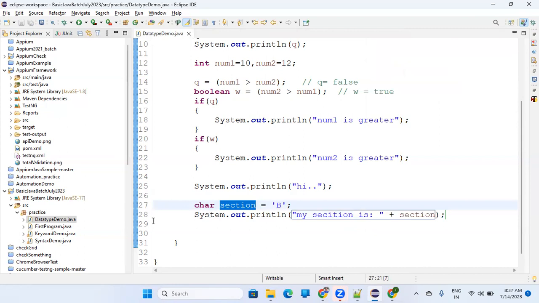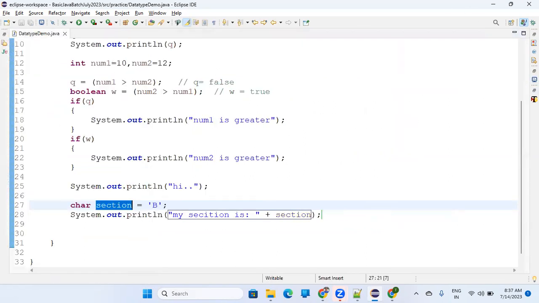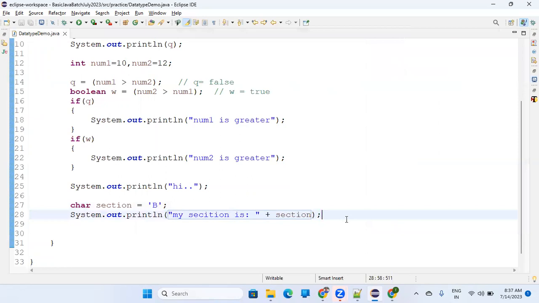On the 28th line we are printing it like this. Let me show you clearly. It's printing my section is B. Because of the 28th line, it is printing my section is colon, there is a space also, and the plus sign means now I want to print some value, so the value of section will get printed. This is about char. You can do more than just ABCD or small abcd, you can have special characters also.